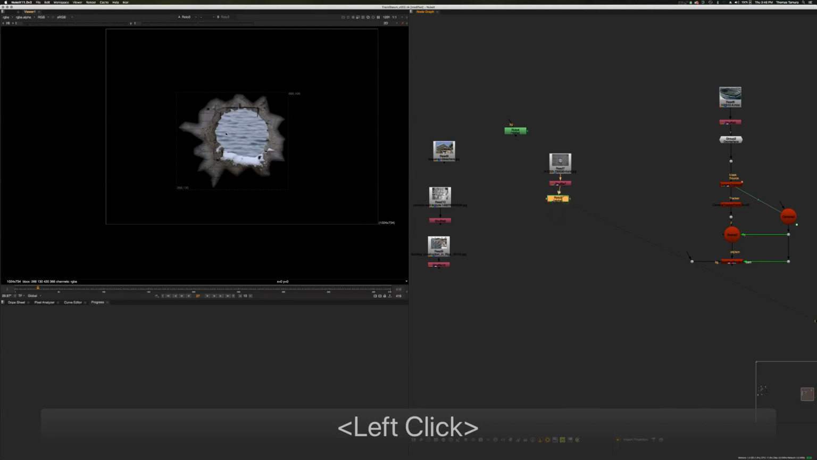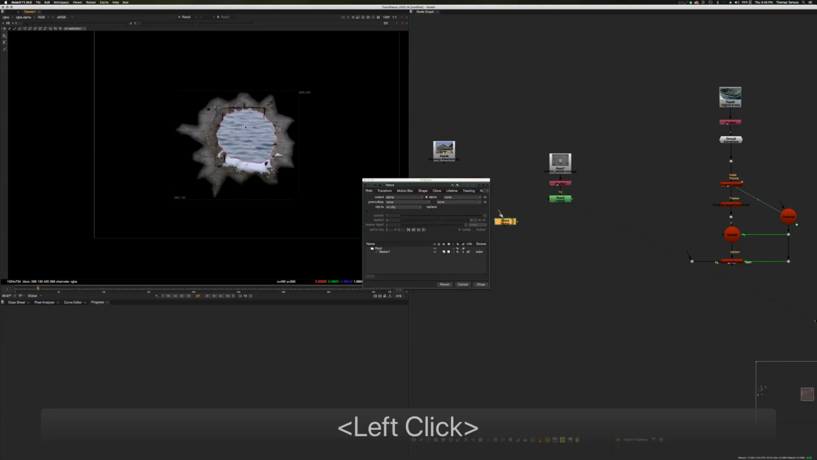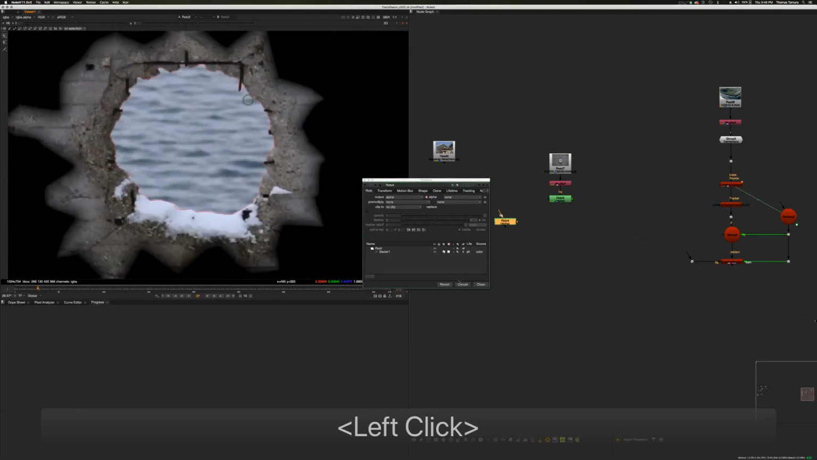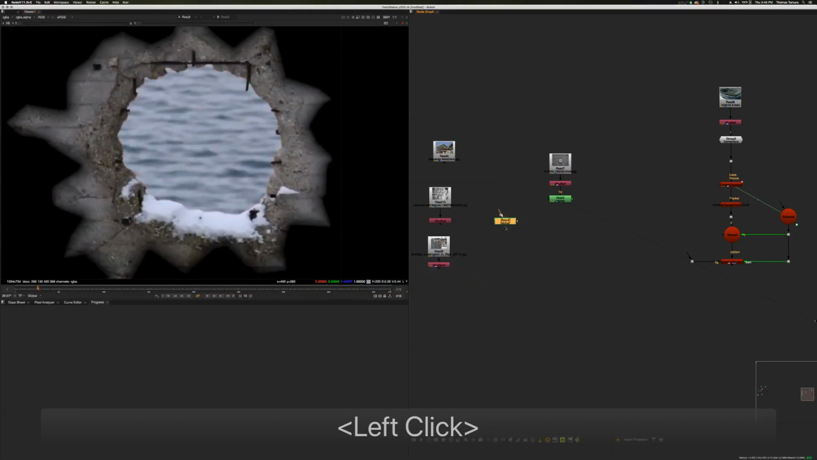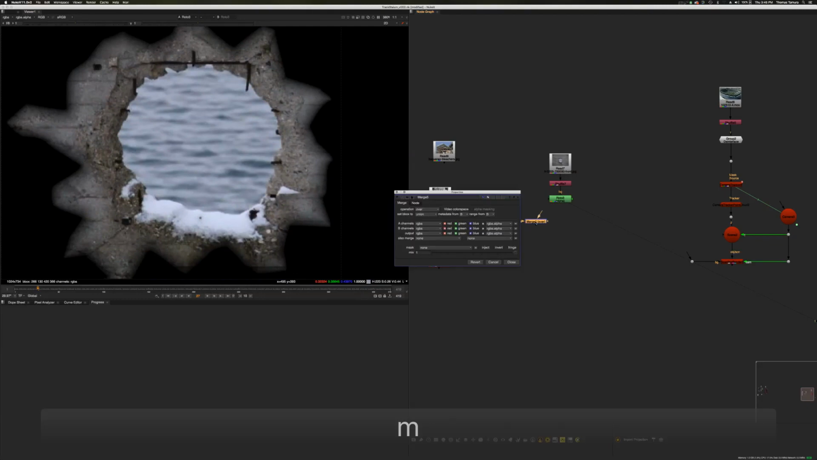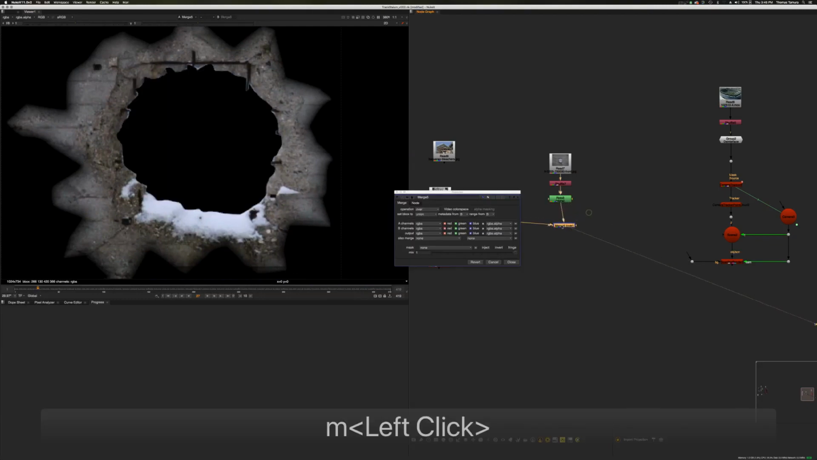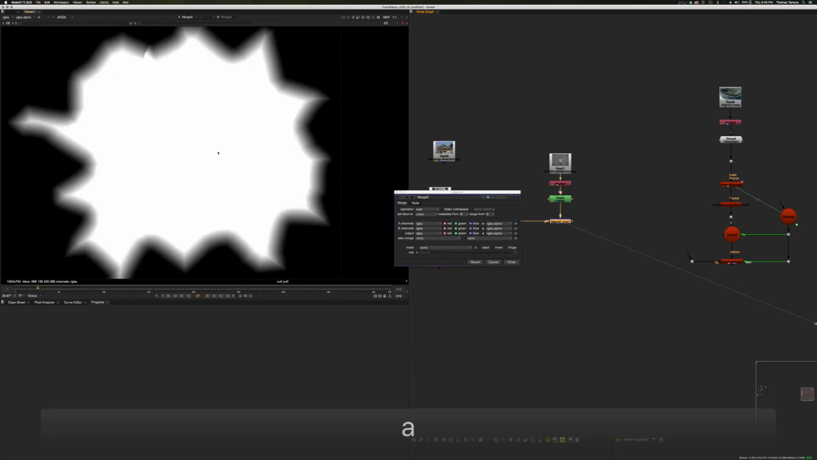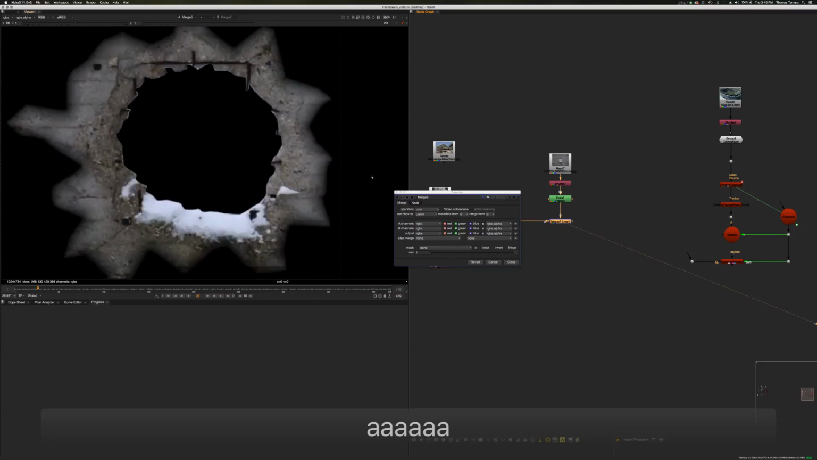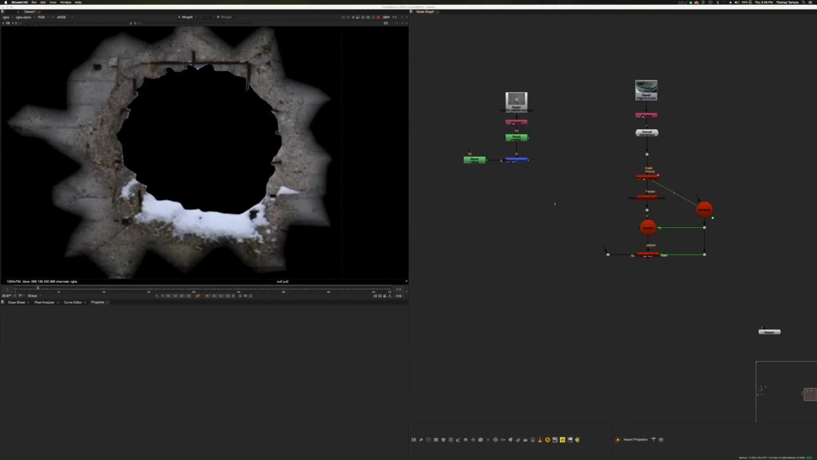And then to cut out the hole on the inside, I've drawn another roto that I drew here, and there's a number of ways to do this. We'll create a merge node, and instead of using an over, see, the over doesn't actually cut out the alpha, it just puts black in. I'm going to use a stencil and actually physically cut that out. Now you can see when I switch to the alpha channel, we have a physical cutout hole there.